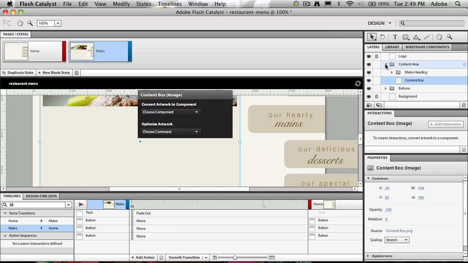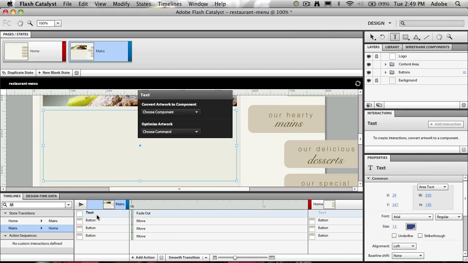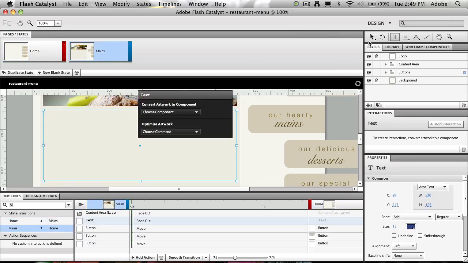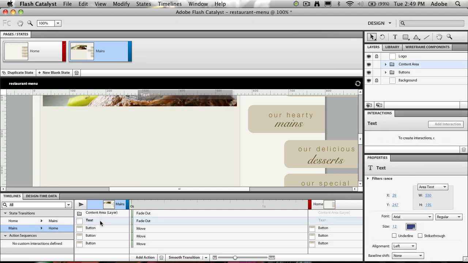Oops, where did it go? Somewhere in here we have lost the text we put in. Let's see here. Where did our text go? I see it. I see it here. It's being set here to fade out for some reason, as it goes from mains to home, which is correct, of course. Okay, let's see. Text is somewhere. Text is gone.